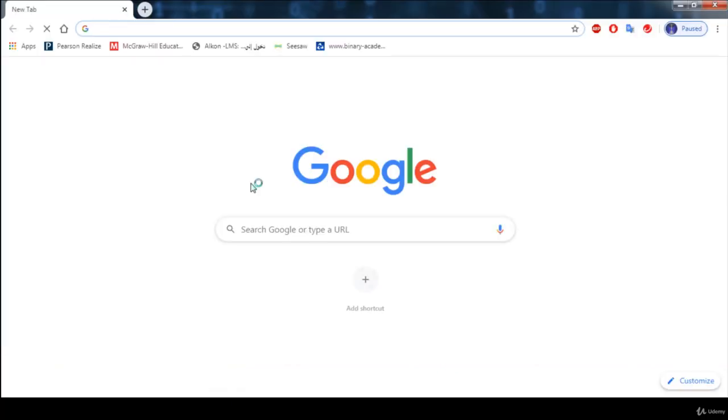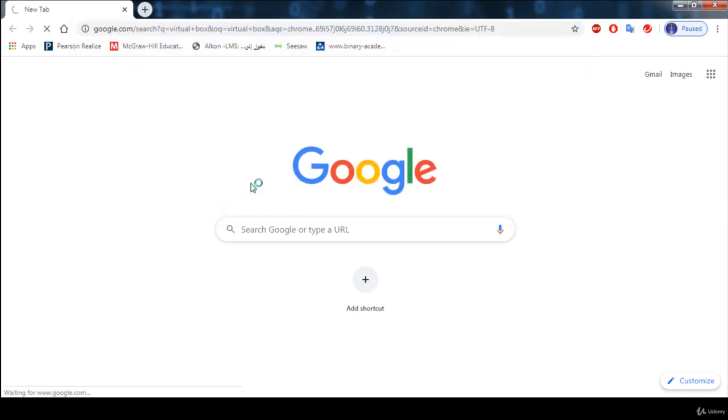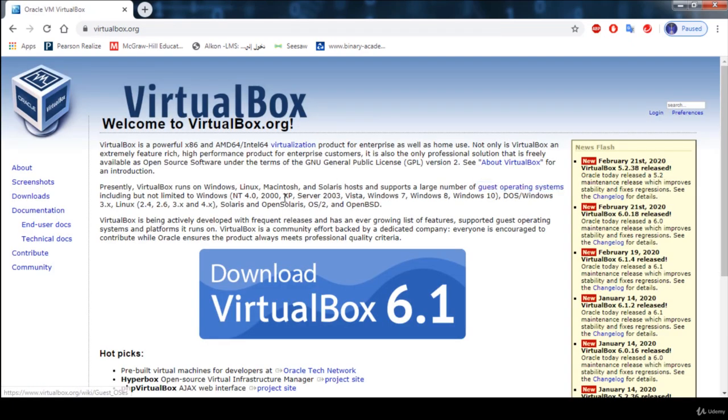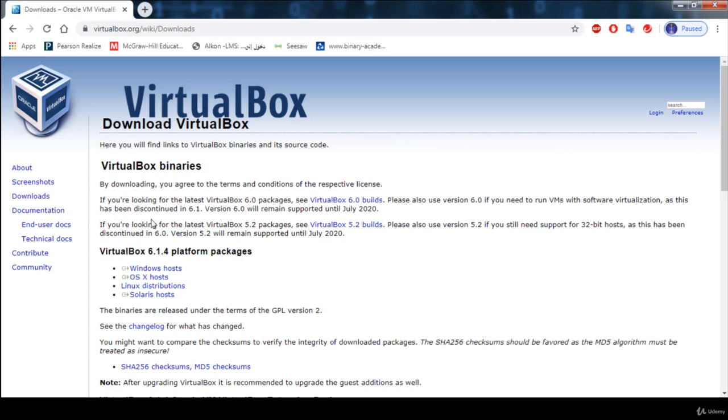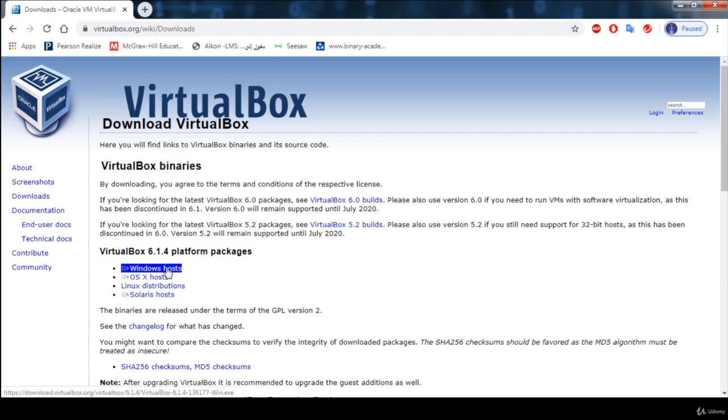If you go to Chrome and search for VirtualBox, you can click on Oracle VM VirtualBox. You can choose downloads. Then, according to your platform package, whether it's Windows, OS X, Linux, or Solaris hosts. For me, it's Windows host. So when you click, it will start the download.